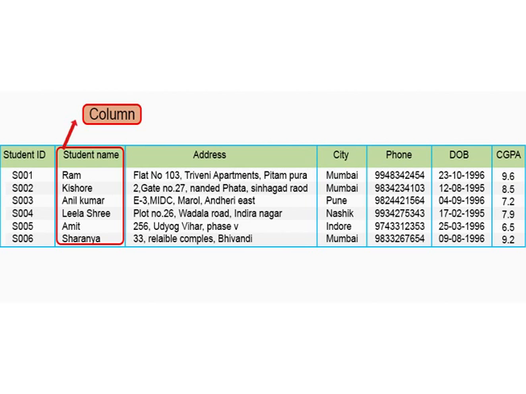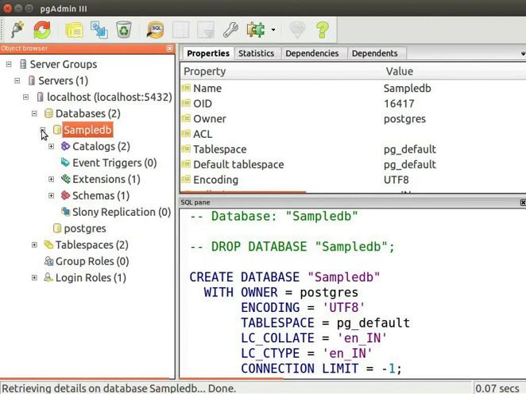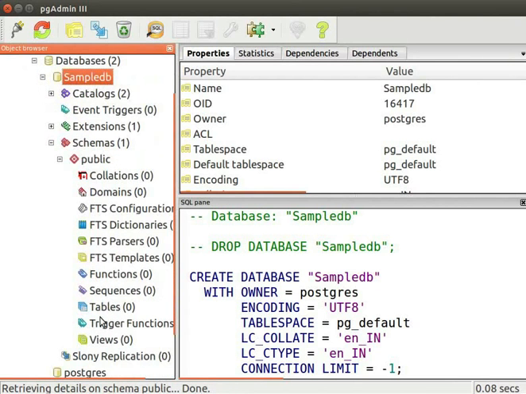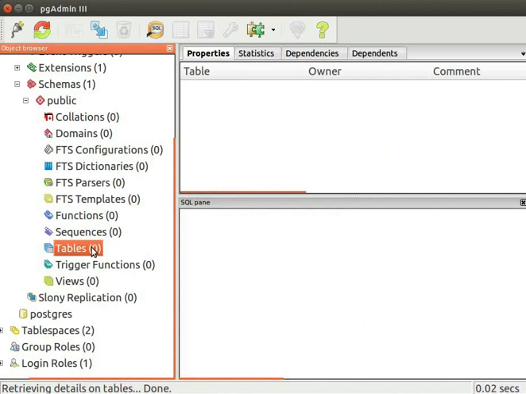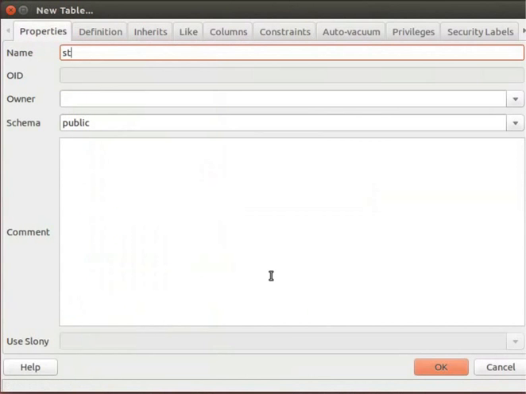Now, switch back to the interface. To create a new table in SampleDB database, click on the SampleDB node. Then click Schemas and then Public and Tables. Right-click on the table node and select New Table. Let us give students as table name.